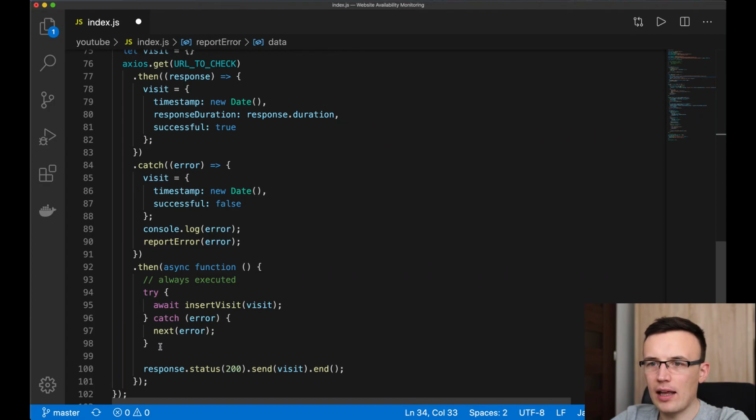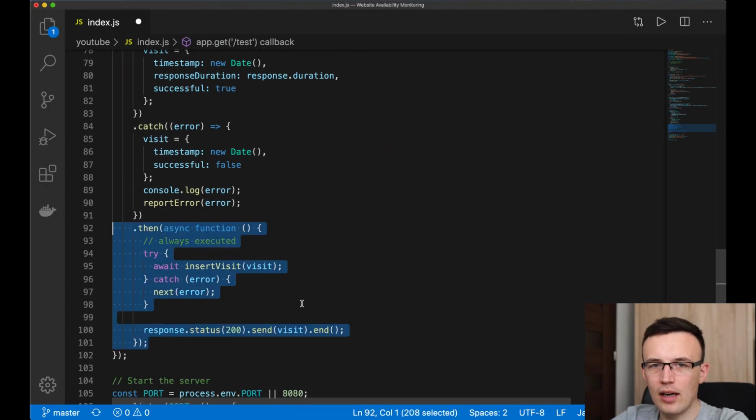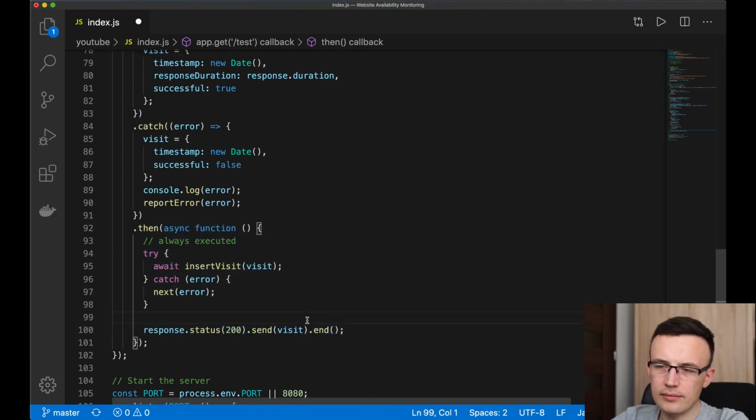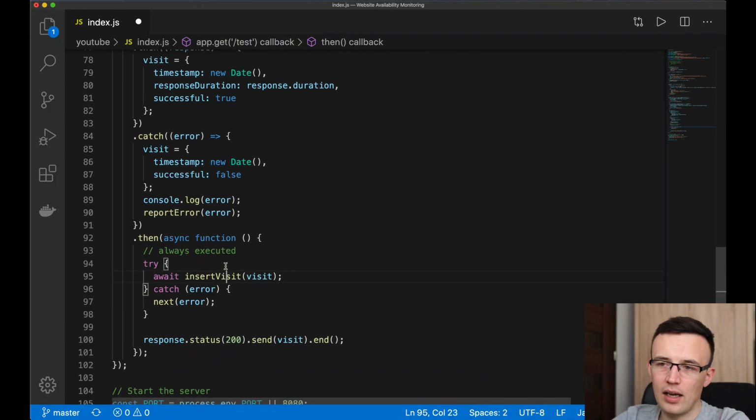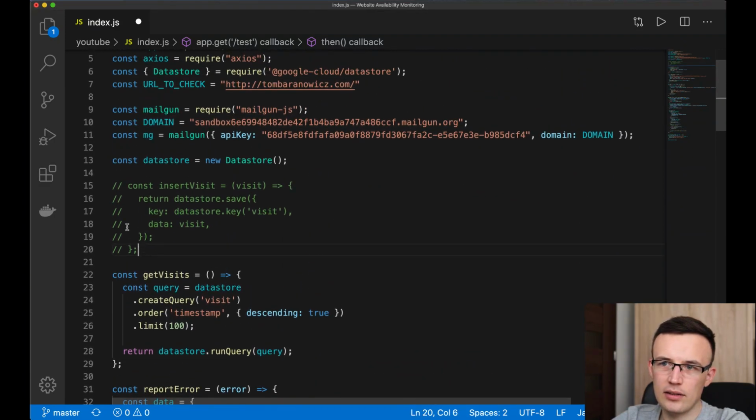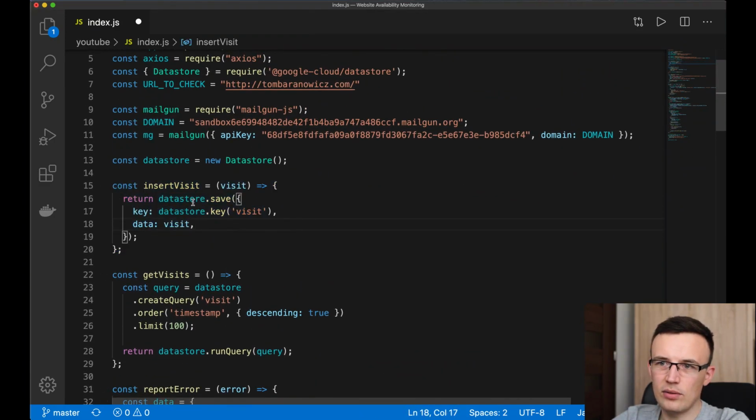And then we have just one more then after the whole promise, because that's always executed, and in each case we just want to insert the visit into our database, and insert visit is this method. So we just used our data store to save the object, which is the visit that we provided, the key value dictionary, and we set the key to be visit. So then we can create a query to get those visits later on.